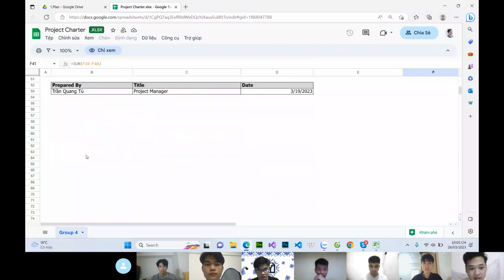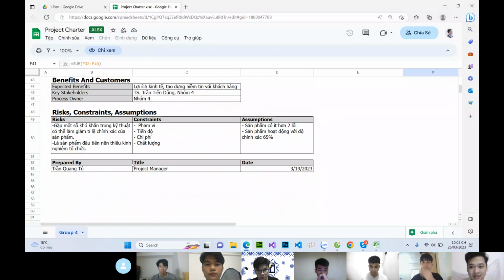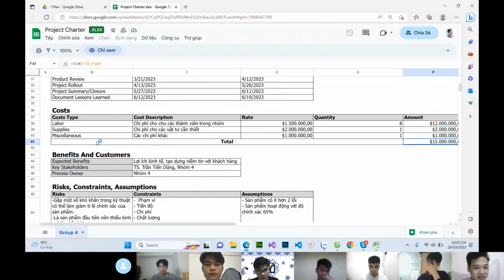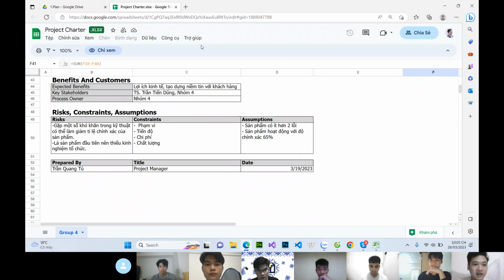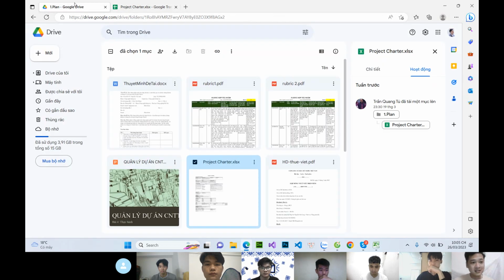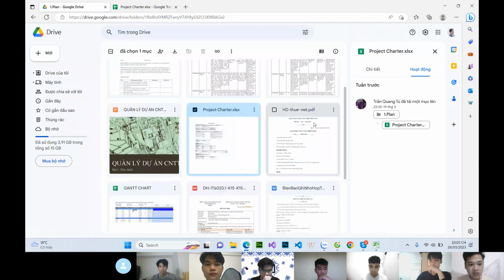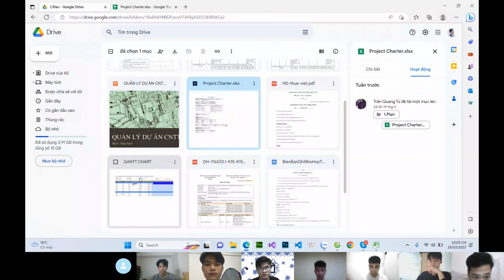Để đâu nhỉ? Còn cái Gantt chart cũng trong cái plan ấy. Trên đây là tổng quát lại những sản phẩm mà nhóm mình làm được về Project Charter. Tiếp đến sẽ là xem tổng hợp lại về Gantt chart.